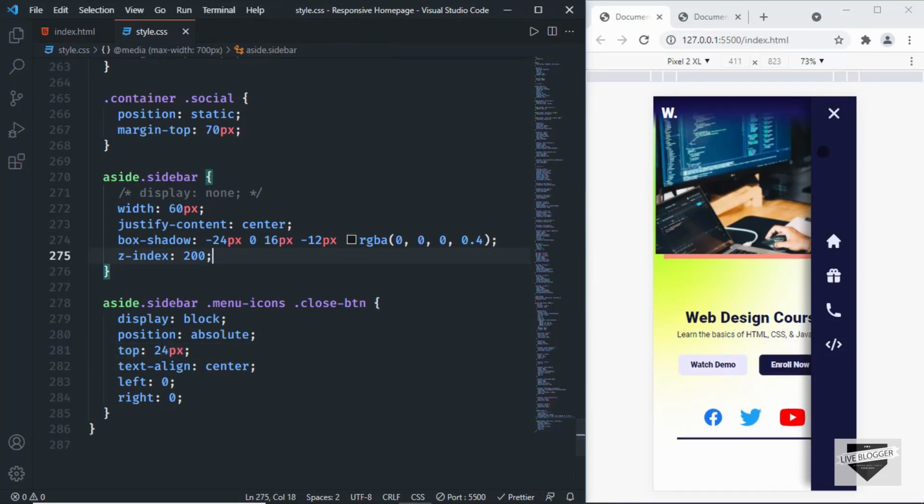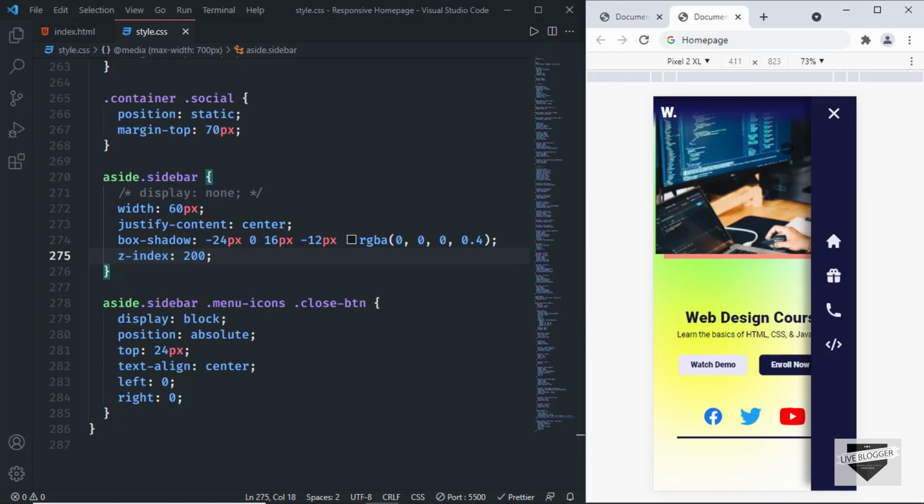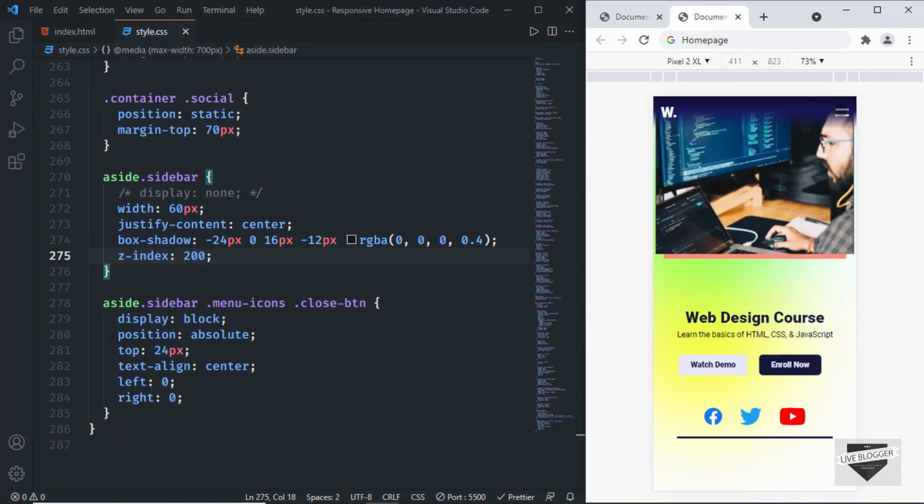Right, now the last thing we need to do is add the functionality of this sidebar. So when you click on the menu button, this sidebar should appear from the right. If you go back to the design, we can see when we click on this menu button, the sidebar is being displayed over here, and when we click on this close button, it goes back. So we have to add this functionality.